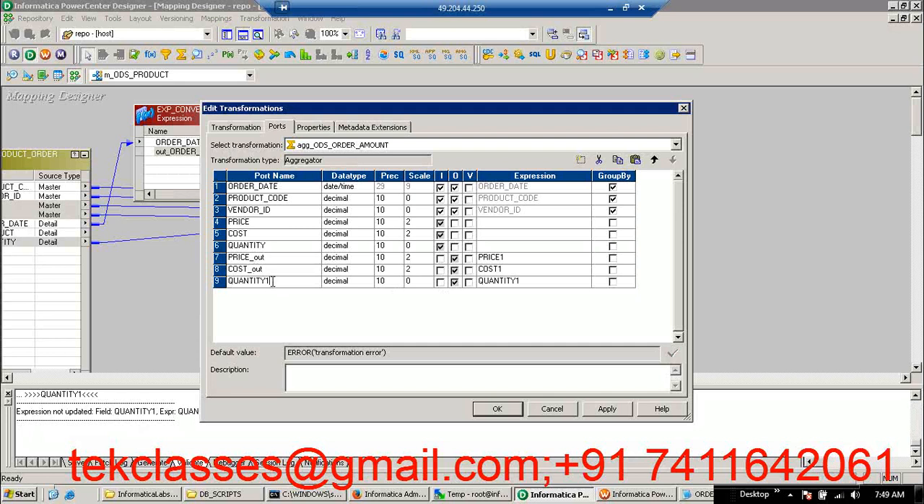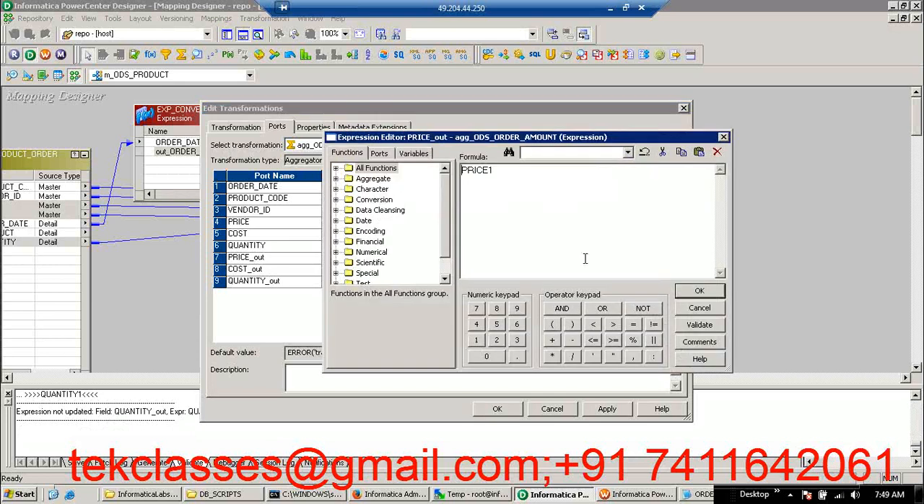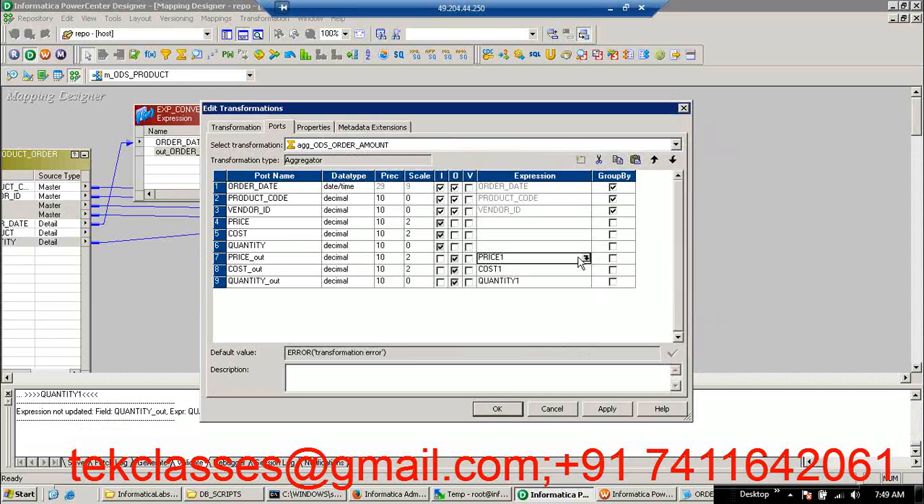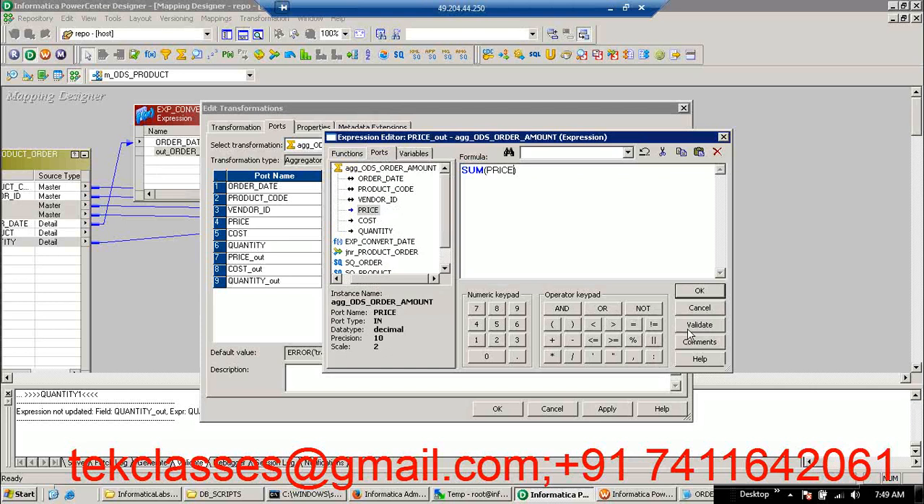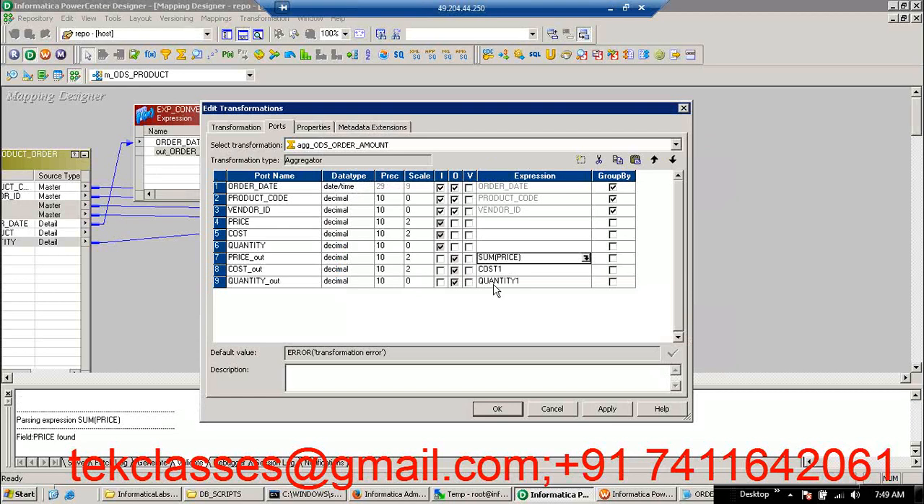And once you mark them as an output port or the variable port, then only the expression will be editable, and you can add something over here. If this is not editable, you can't do anything. So here, let's say I have to calculate the total price. All the aggregate functions will be available here. You can make use of any aggregate function that is available here. I want to calculate the total value, so just use the sum of the price. Validate the port, expression parsed successfully, and click on OK.